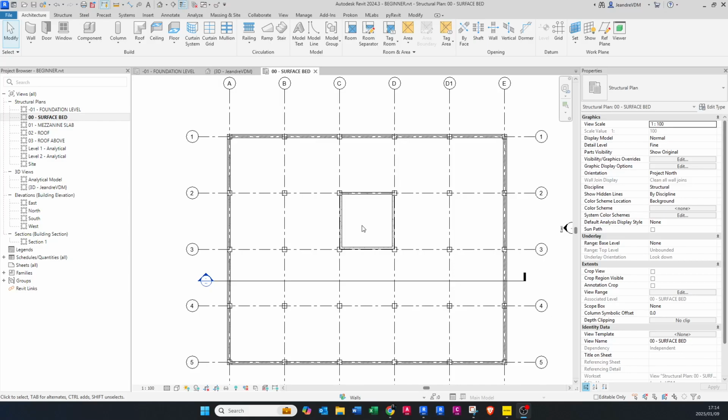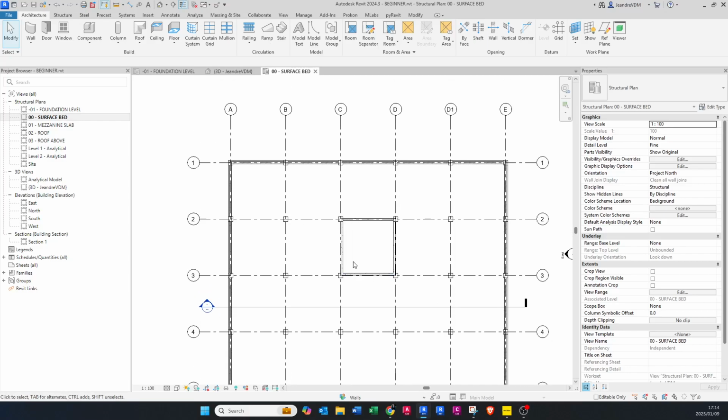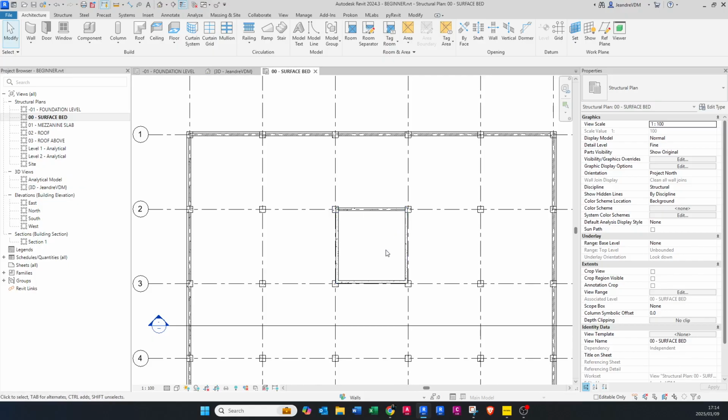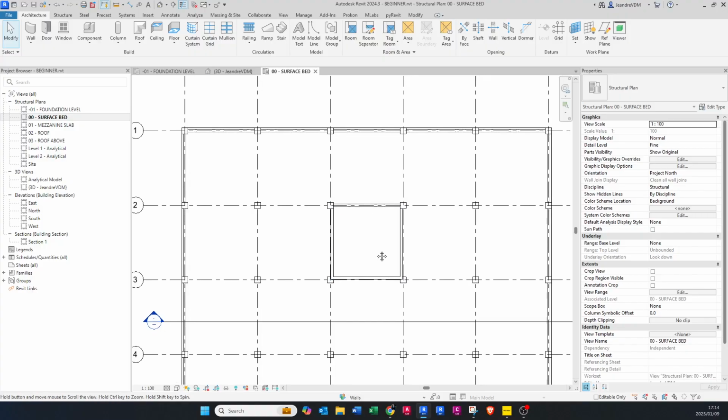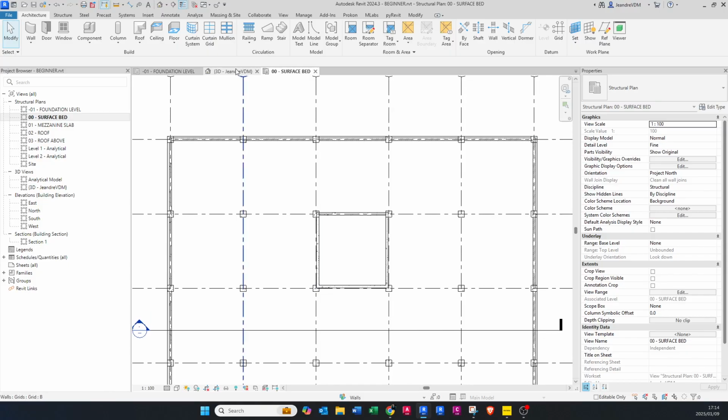In this lesson, I will show you guys how to draw a staircase, a concrete staircase, and then I will also create a shaft opening in this area. So let's get straight into it. So if we can just stay on the surface bed level.